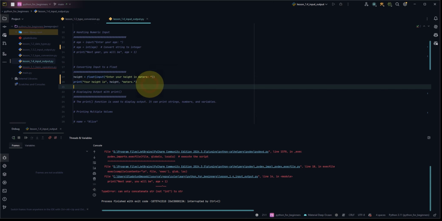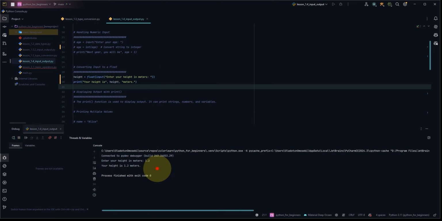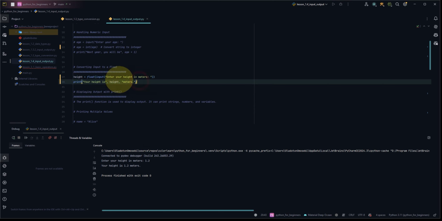Okay, it says height equals float, input, enter your height in meters. Your height is height meters. So if I run this, enter height in meters 1.2, it gives you your height is 1.2 meters. So it simply puts it within the list of parameters for the print function. The print function can automatically convert the input into a string.